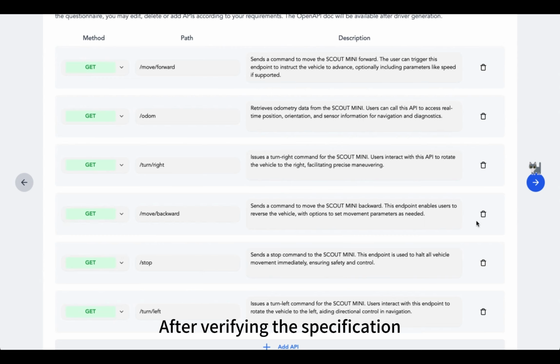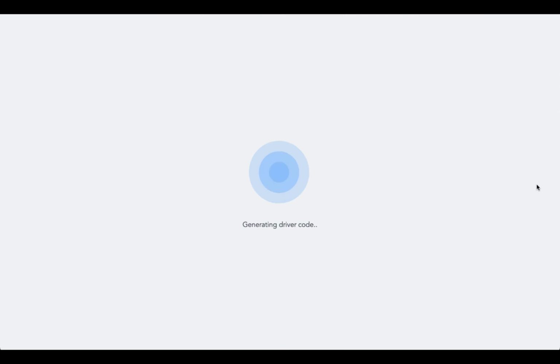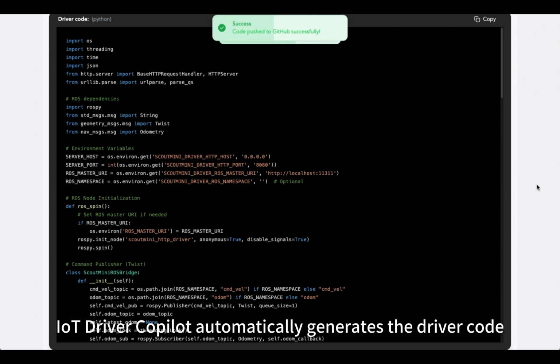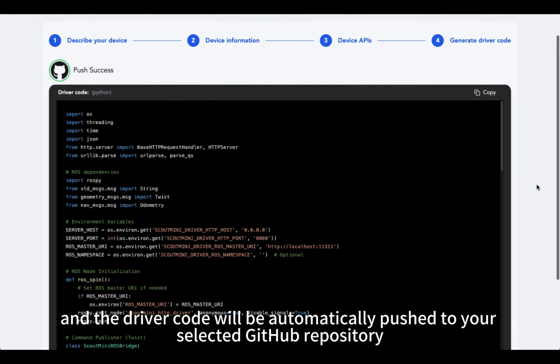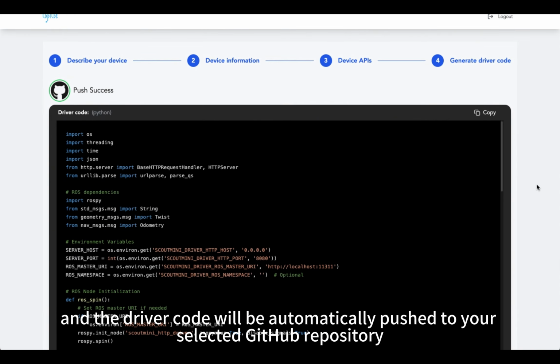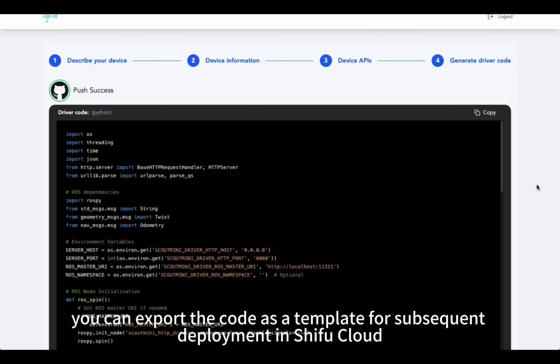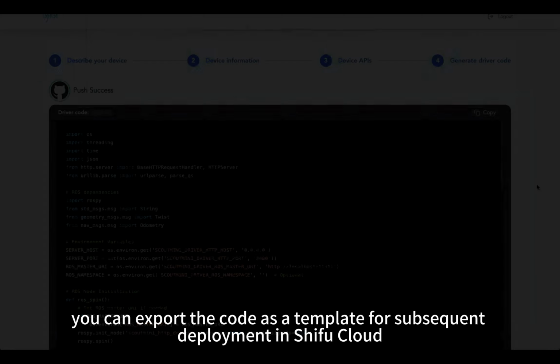After verifying the specification, proceed to API management. Once all steps are complete, IoT Driver Copilot automatically generates the driver code. Developers can test this code against the real hardware, and the driver code will be automatically pushed to your selected GitHub repository. Finally, you can export the code as a template for subsequent deployment in Shifu Cloud.